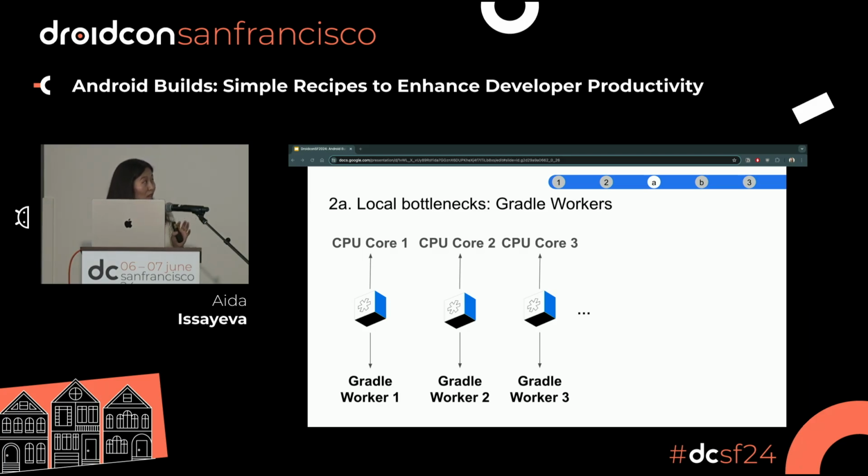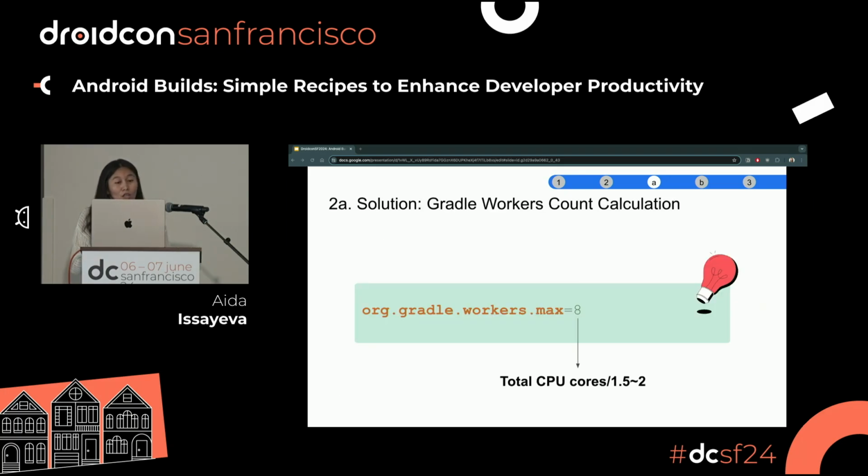When this kind of thing happens, usually you end up hitting an out of memory issue on your device. So what can you do to resolve this issue? You can set the calculation. You can actually set the maximum number of workers inside the Gradle.properties.